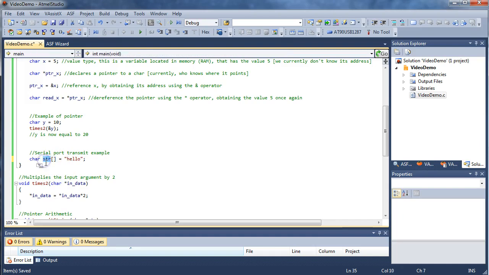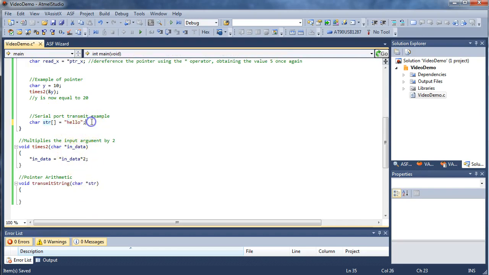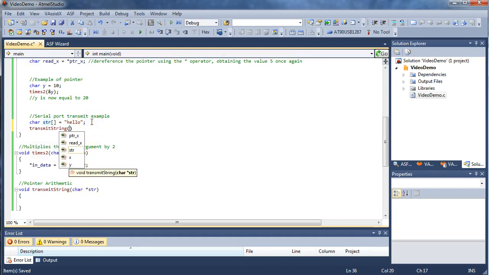And then as you pass around str, you're not passing around the whole array and all of the data within it, you're only passing around the memory address of the first element within it. So if I was to then use my transmit string function and go str, you'll note I don't need the ampersand, right? Because this is already a string. That's where a lot of students will also make a mistake when using pointers. This is already a pointer, even though it's an array.